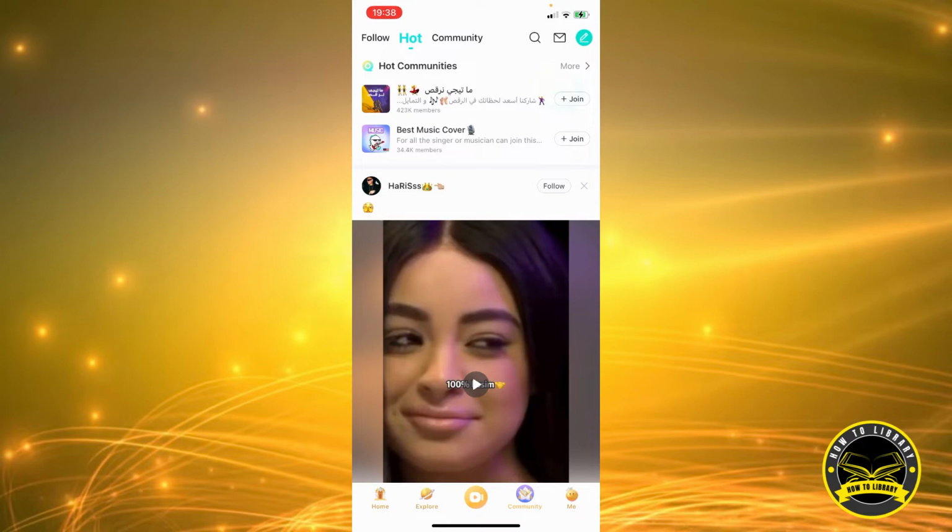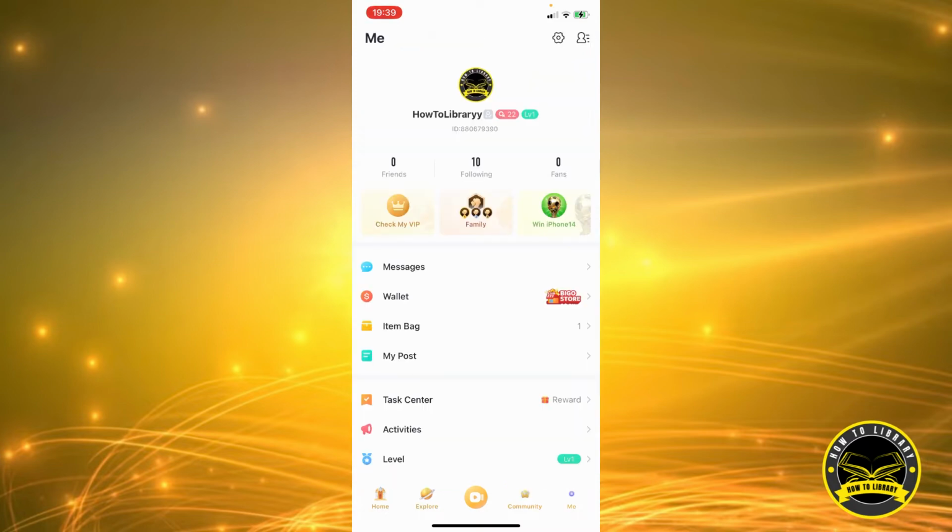On the bottom of the screen, we can see about 5 icons. A home icon that will take you to Bigo Live's homepage, an explore icon that will send you to their explore page for you to find new creators on the app. The icon in the middle, the little camera icon, that's for you to go live. The community icon is for Bigo Live's community. And the icon on the bottom right corner, the me icon, we have to click on that, and that will take us to our profile.